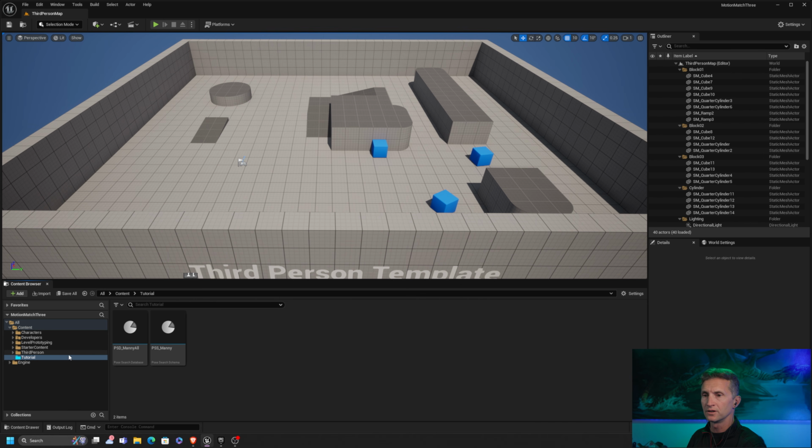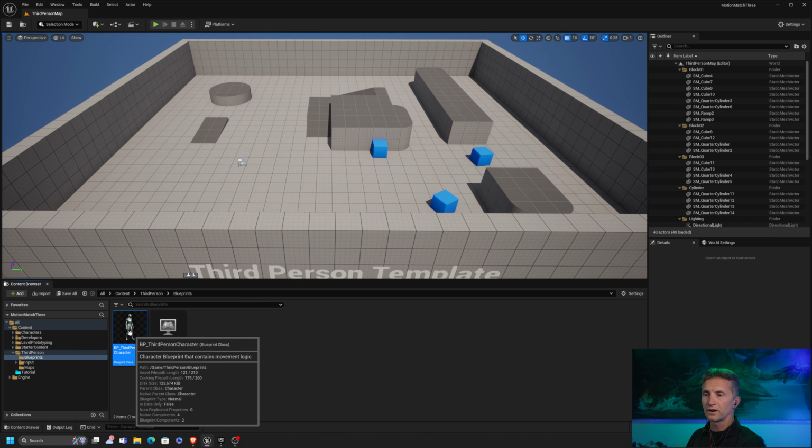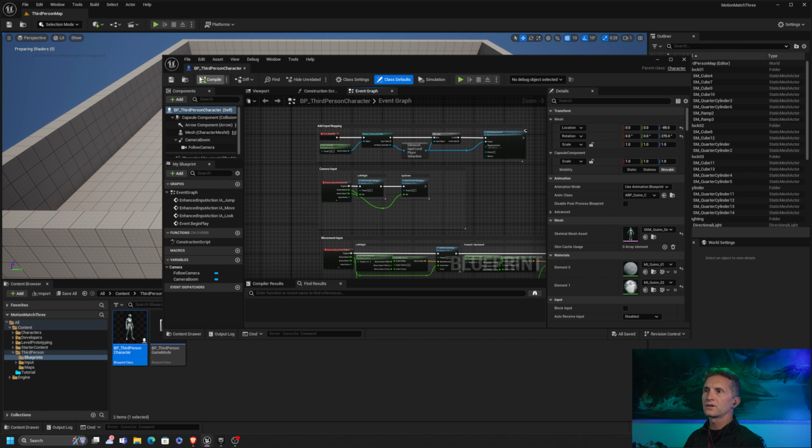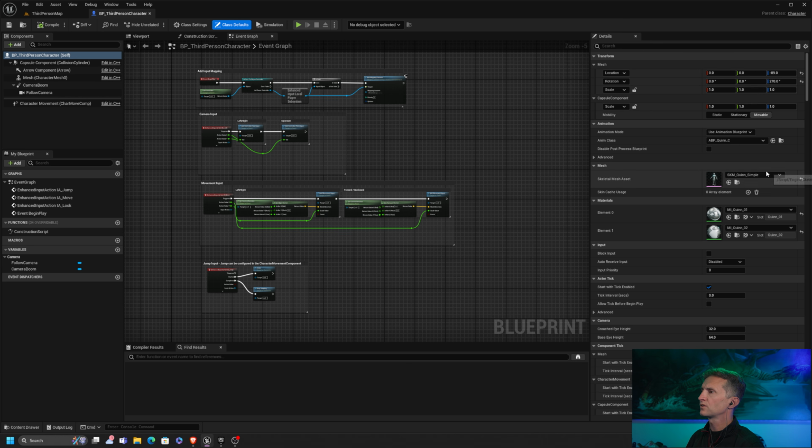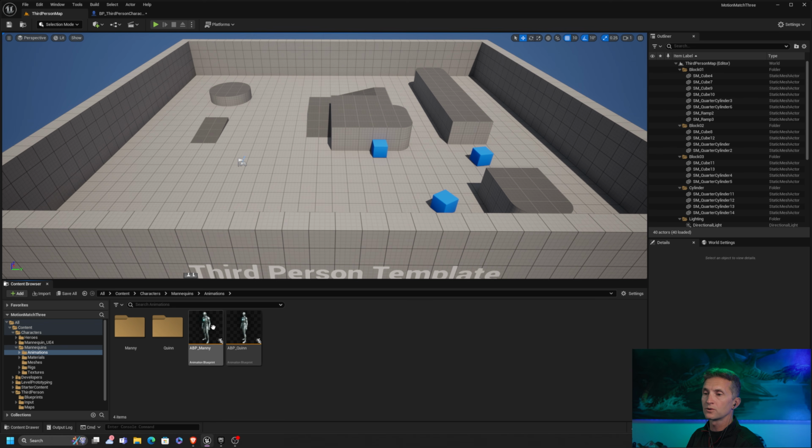Now, the last bit of setup that we need to do before we actually start connecting everything in and actually building our motion matching is we do need to make a change in our third-person character. So our third-person character right now, it's the standard third-person character. I do want to change this. I'm going to change this to Manny. And I'm going to briefly change this to the Manny animation blueprint. I'm going to go ahead and search for that. I'm going to duplicate this. And I'm going to call this ABP Manny Motion Match.